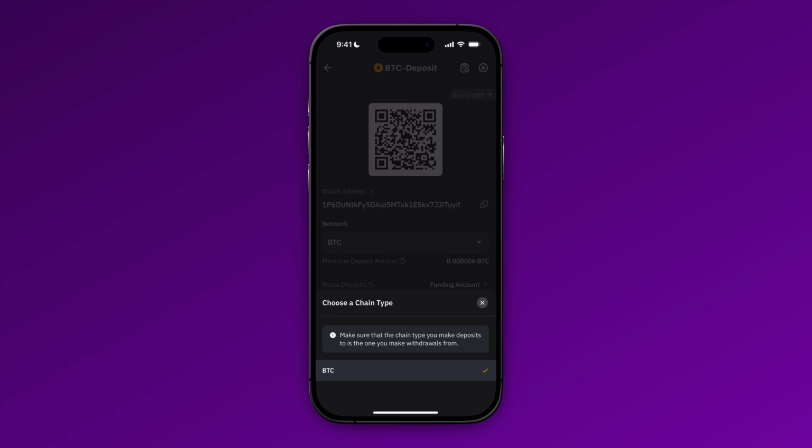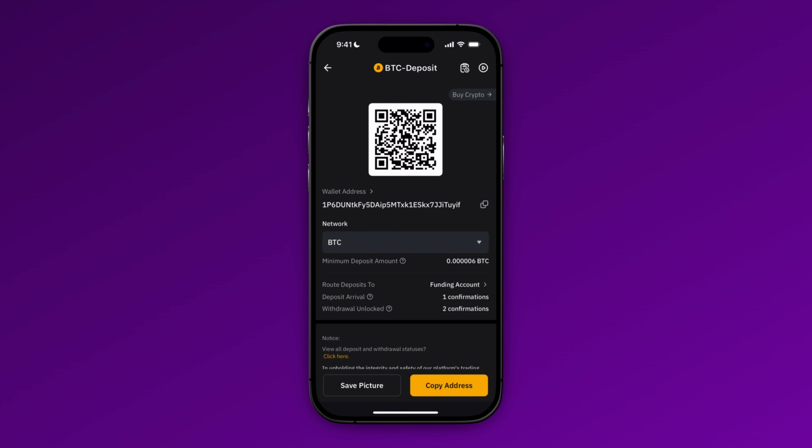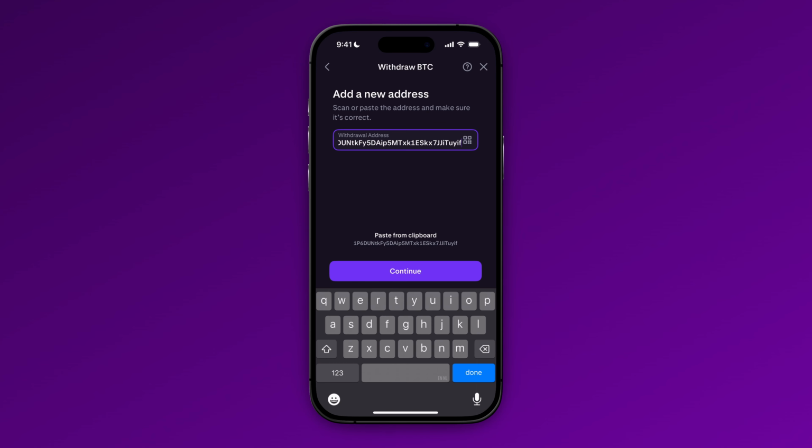And we can check that in here. It's saying BTC. And in here we have our wallet address. So let's copy this wallet address to our clipboard and go back to Kraken to paste this in. So I have pasted in my wallet address from my other wallet.